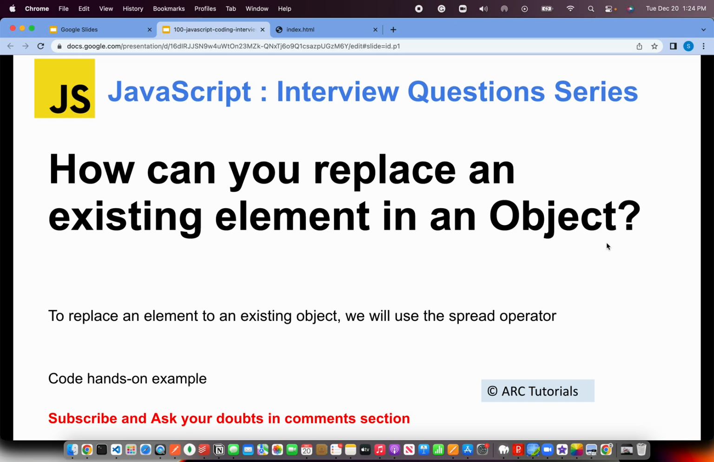Today's question is, how can you replace an existing element in an object? Very simple, straightforward, very similar to what we covered in the last episode, which is using the spread operator. The use of the spread operator is extremely critical because it can do a lot of things so that your logic or your number of lines of code drastically reduces. I'll show you an example of it. Let's get started by using the spread operator.